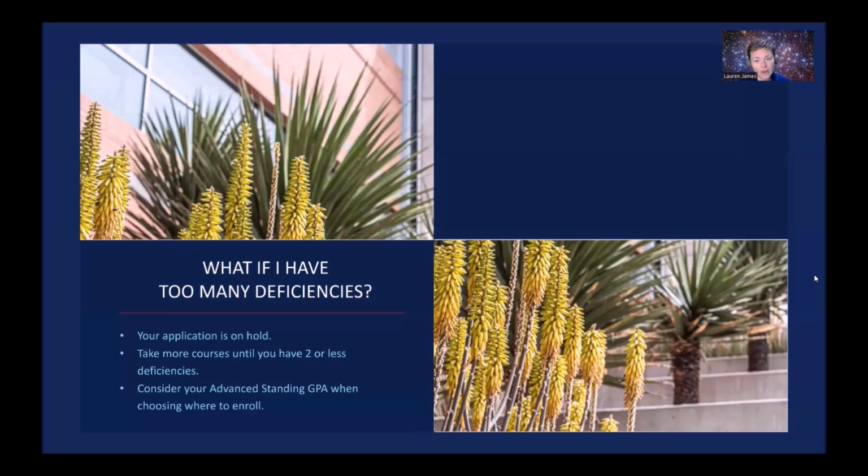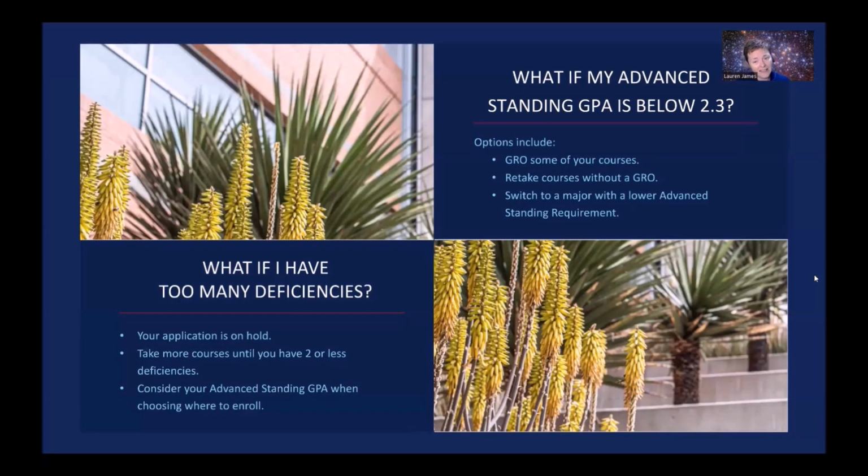So make sure that you're keeping in mind what's going on with your GPA when you're figuring out where you're going to take those courses. Speaking of GPA, what happens if you fill out your advanced standing application and your advanced standing GPA is below a 2.3? Well, there's lots of different options here, and we recommend that you talk with us, your advisors, to figure out what option is right for you.